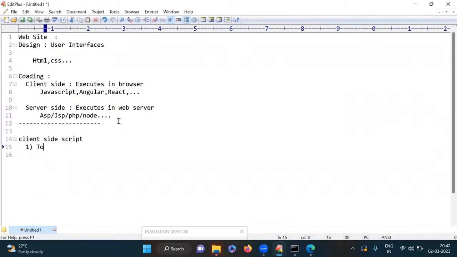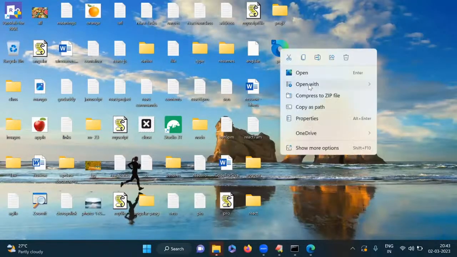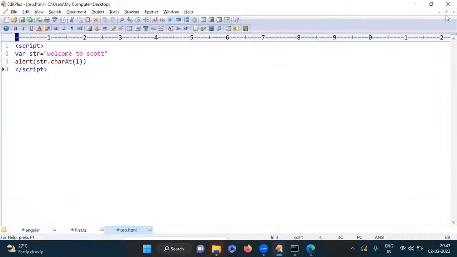Now here, client-side scripts we are using, first point, to apply dynamic functionalities on HTML controls. This is a common interview question, they will ask you why we are using client-side scripts. Then your answer would be like this: to apply dynamic functionalities on HTML controls, that is the first point. What is dynamic functionalities on HTML controls? I'm creating a simple program, only for your understanding.